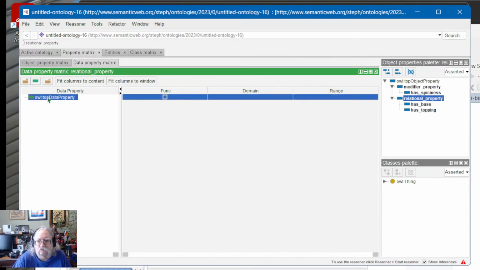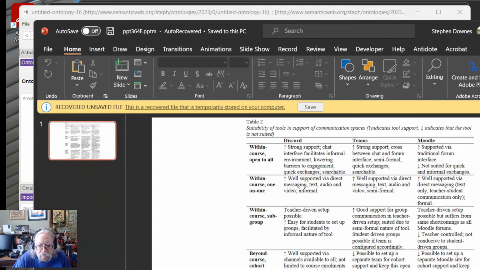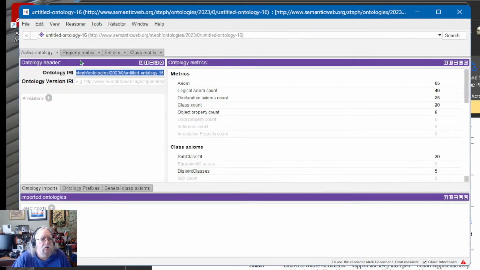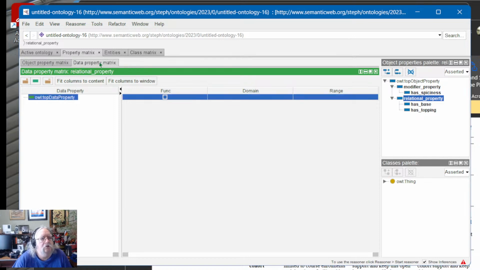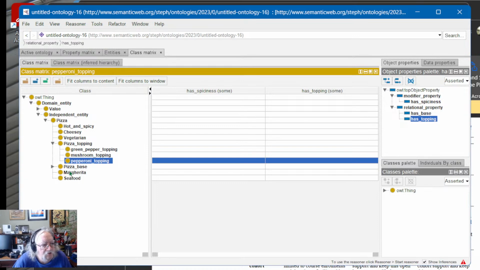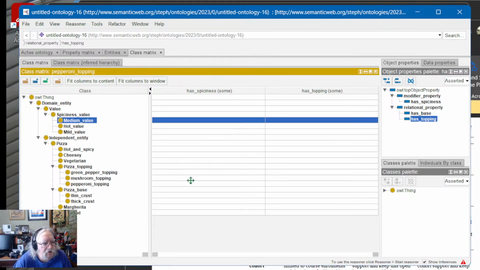Just trying to remember if I ever said anything like, oops, that's not what I want. Property, no. Class matrix, pizza base, thin crust, thick crust, okay. Values, spiciness value, here we go. So medium value, hot value, can I just drag those in? I bet you I can.